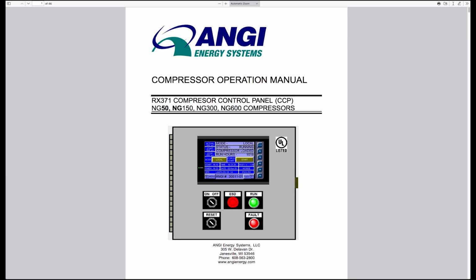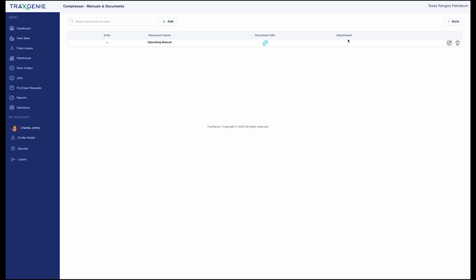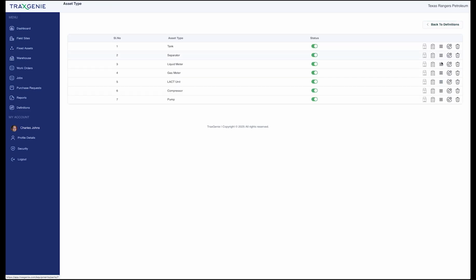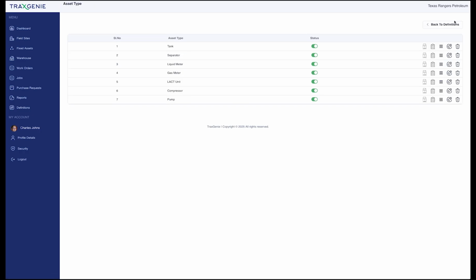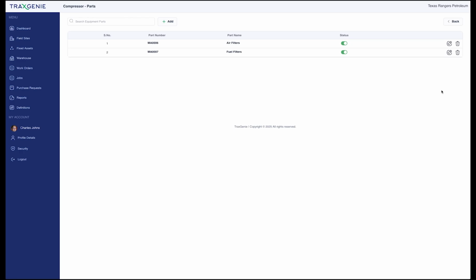This is where you create custom checklists for each type of assets, so the operators have a reminder of what they should do when they arrive on site and are able to document those activities. When you click on Parts, you will see a list of spare parts for each type of asset that are kept on hand, where they're located, and how many are in stock.